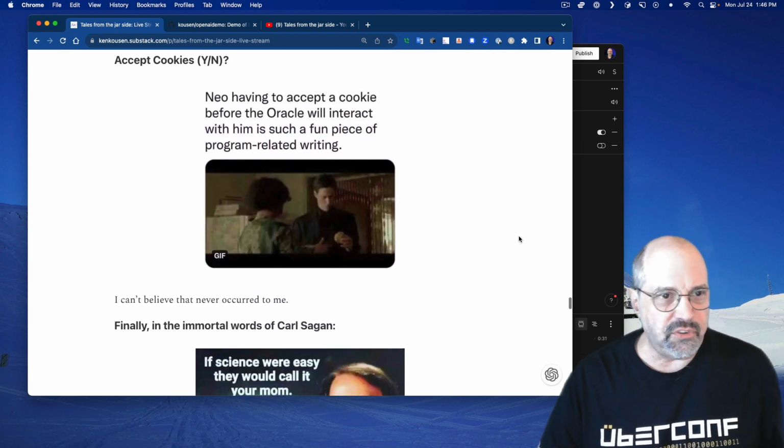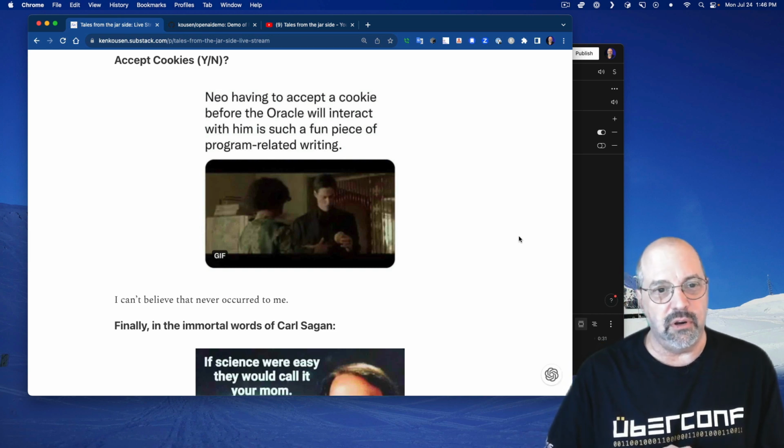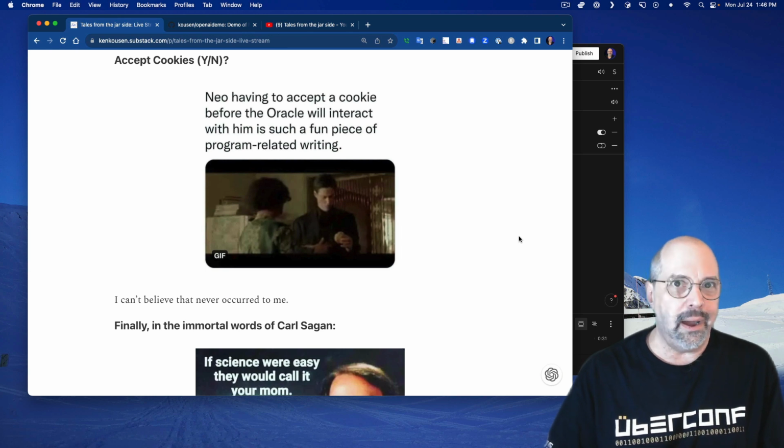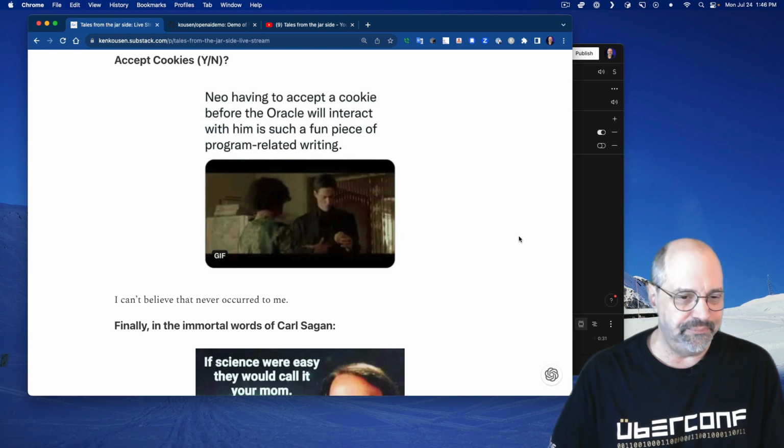This one's one which I couldn't believe never occurred to me. It said accept cookies, yes or no? It says Neo having to accept a cookie before the Oracle will interact with him is such a fun piece of program-related writing. I can't believe I never thought about that, but that's true. Yeah, Neo had to take a cookie even though it was given as something good. Who's to say it wasn't a tracking cookie of some kind?